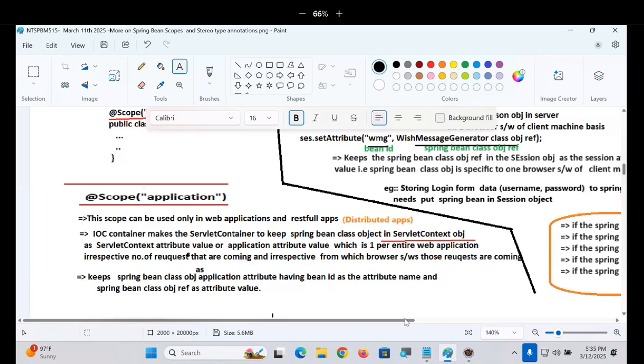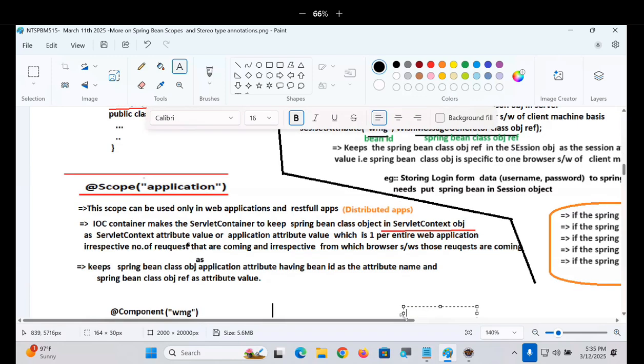If form data is changing request to request, use a request scope Spring Bean. If form data is changing user to user, client to client, session to session, then you have to go for session scope. Session scope can be used only in web applications and RESTful applications. One more scope is there: @Scope("application").